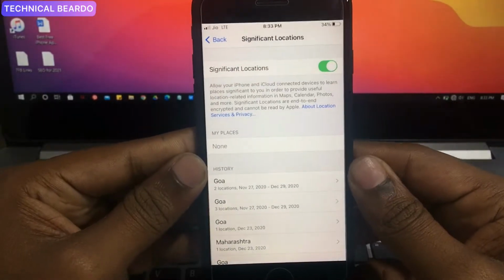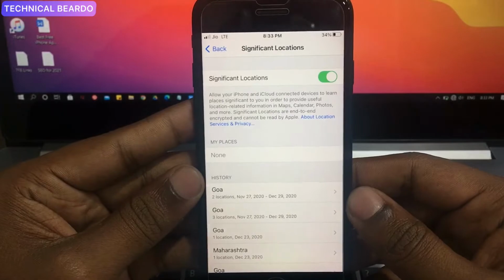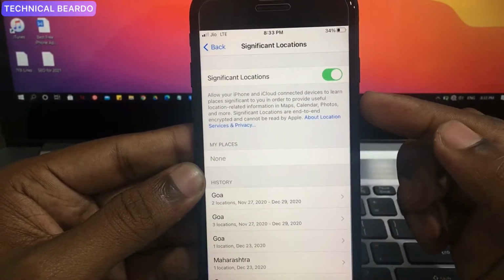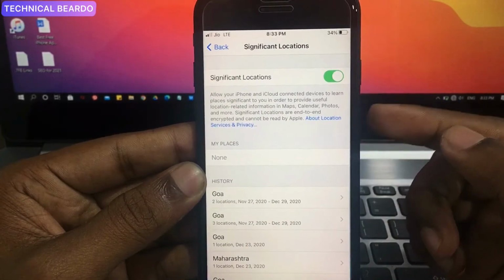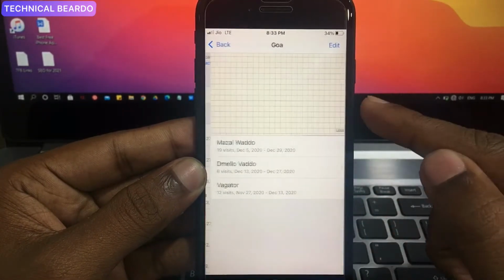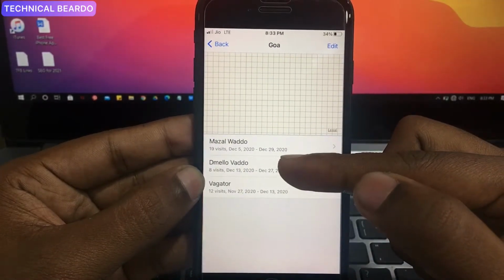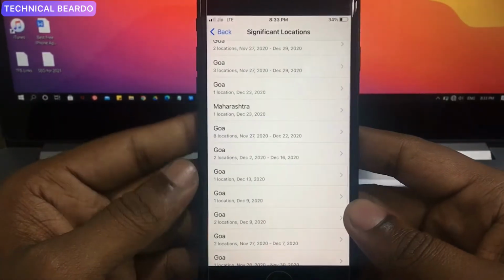Once you do that, you see that by default it is turned on, and it is recording all the location history which you have traveled with your device. There are multiple entries recorded by my device, the exact locations I traveled in the recent past months.